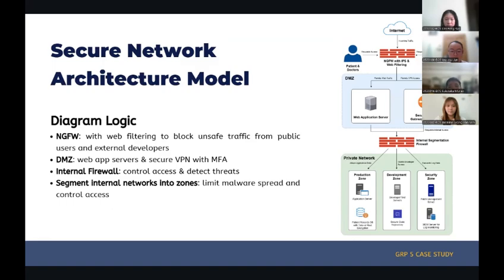In this part, we'll discuss the technology. The updated network design separates the traffic and adds multiple security layers. The NGFW with web filtering blocks unsafe traffic from the public users and the external developer. Public users and the developer connect through a DMZ, which hosts the web app server for the patients, and a secure VPN with MFA for the developer.